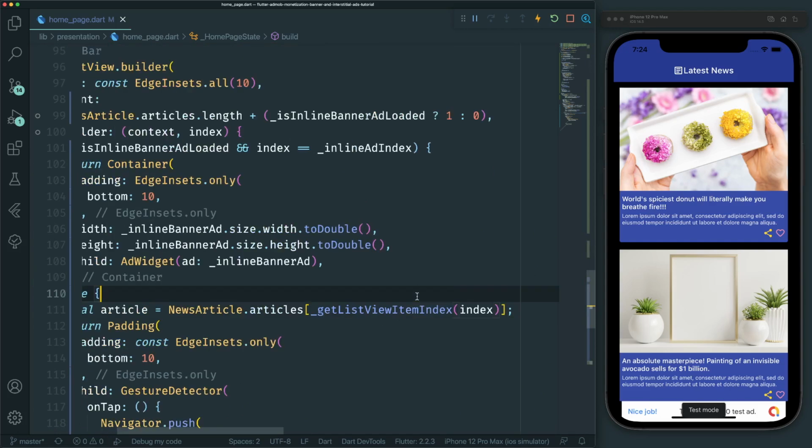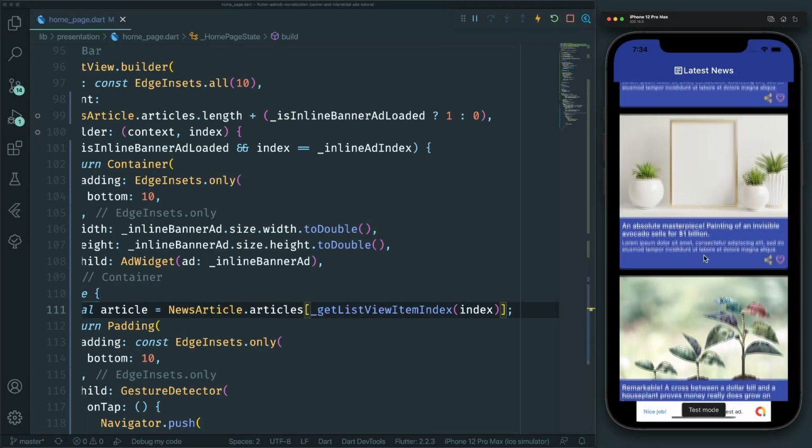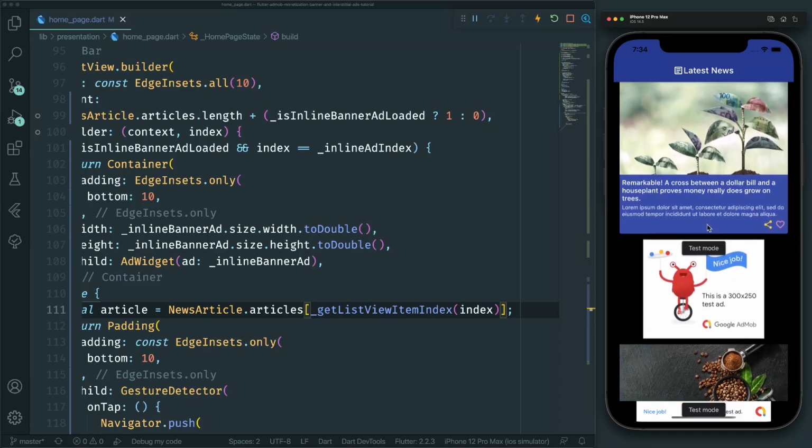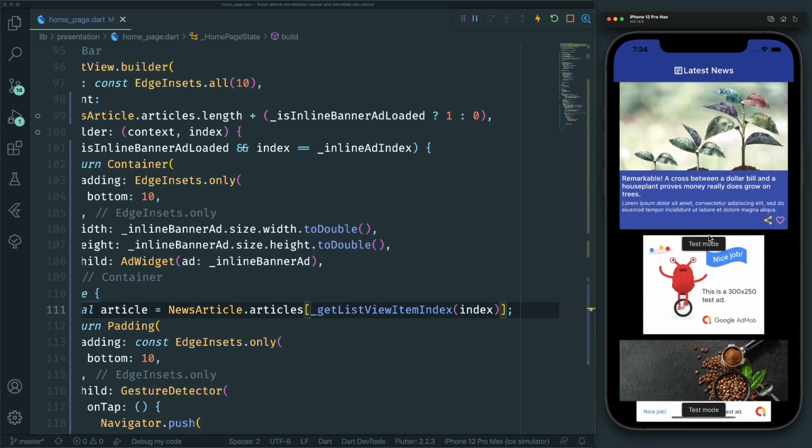So let's save our work, restart the app, and scroll down. And there you go. Our ad shows up exactly where we intended it to. Next, we're going to implement an interstitial ad.